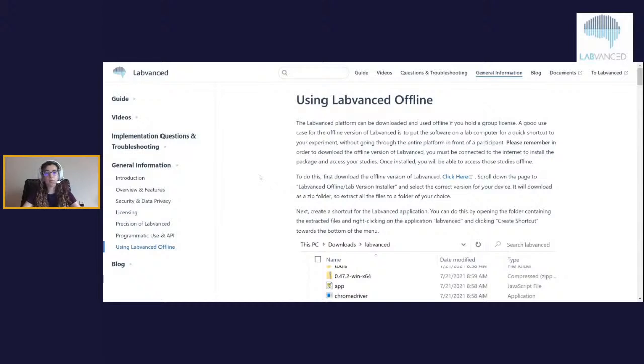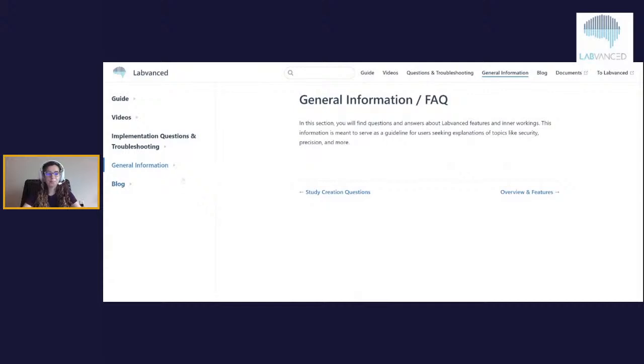This is very helpful if you've built your study in Labvanced, but you want to run it on a computer in person. Completely fine. Of course, you can do that. These are the directions for loading it onto your computer such that when a participant sits down, you can just double click on the shortcut and go right into it. There's no log in, log out kind of thing. So you can simplify your experiment running.